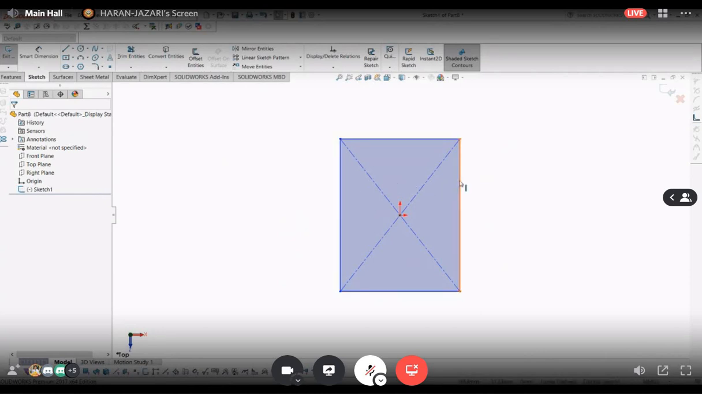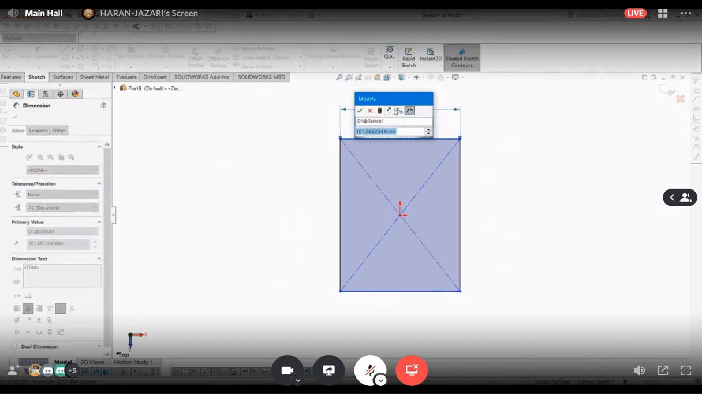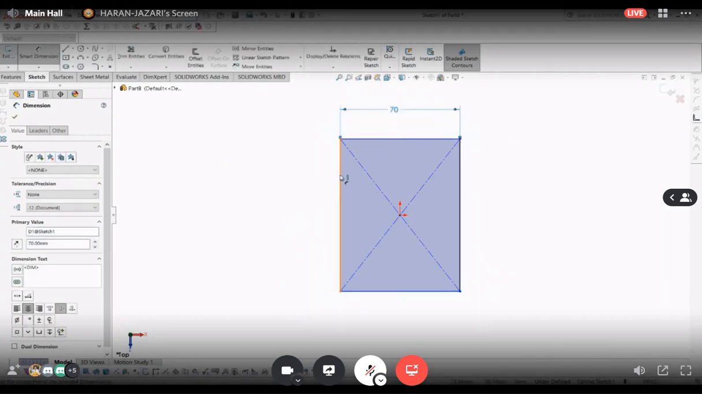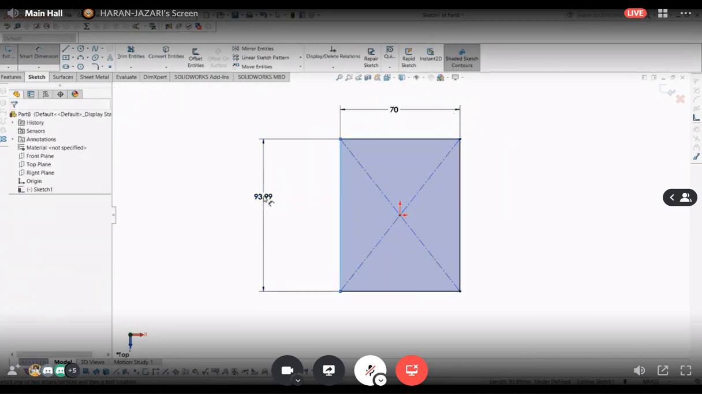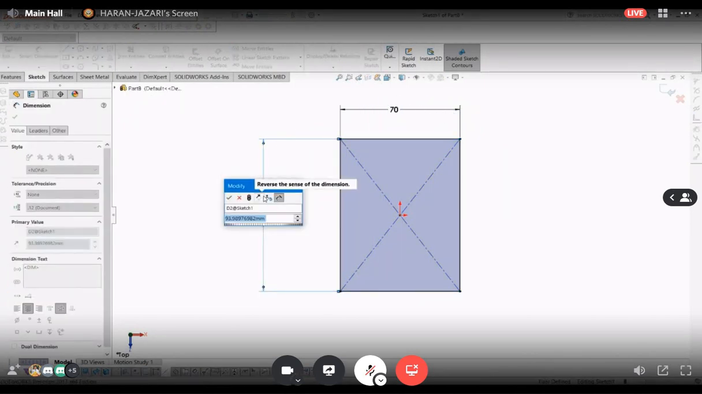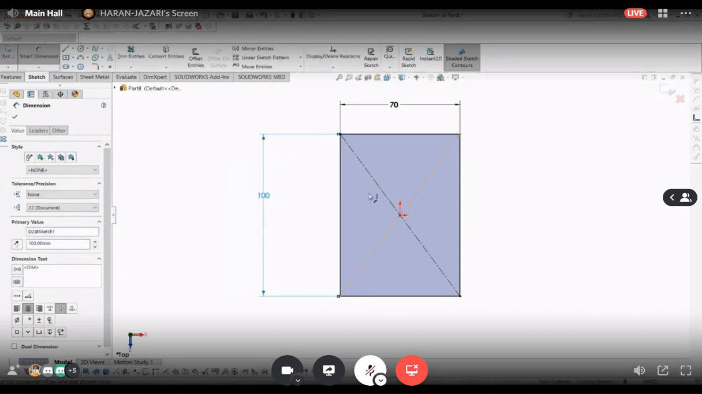Okay, now I'm going to assign dimension for this square rectangle here. So I'm going to click smart dimension. Then I'm going to assign this dimension to a 70 millimeter. Then this is the length, right? So now the height is going to be 100 millimeters. Okay, we're done with the dimensioning.